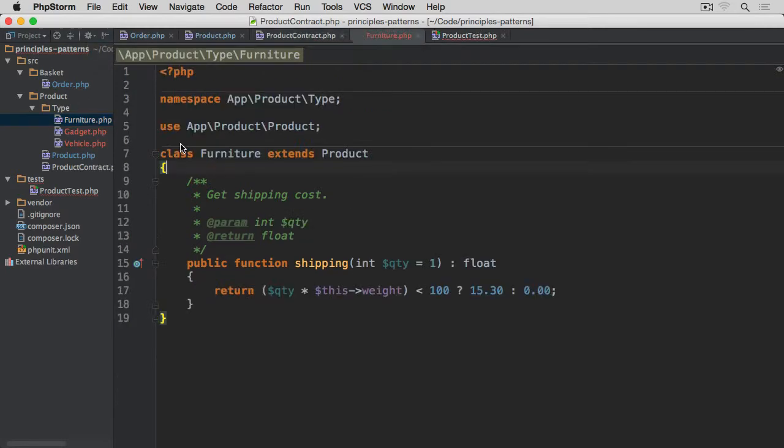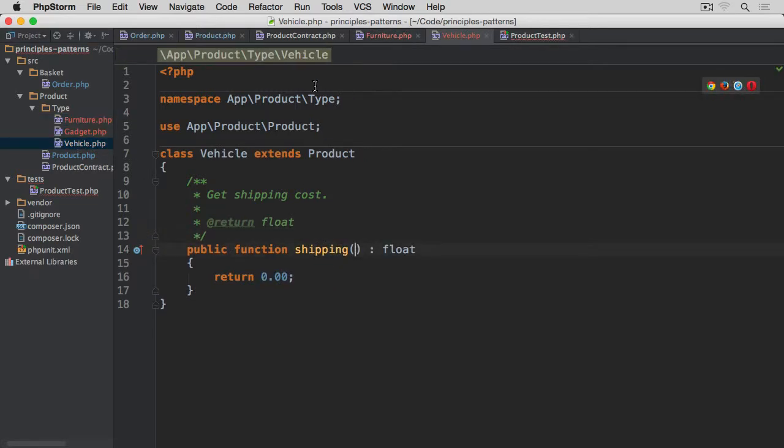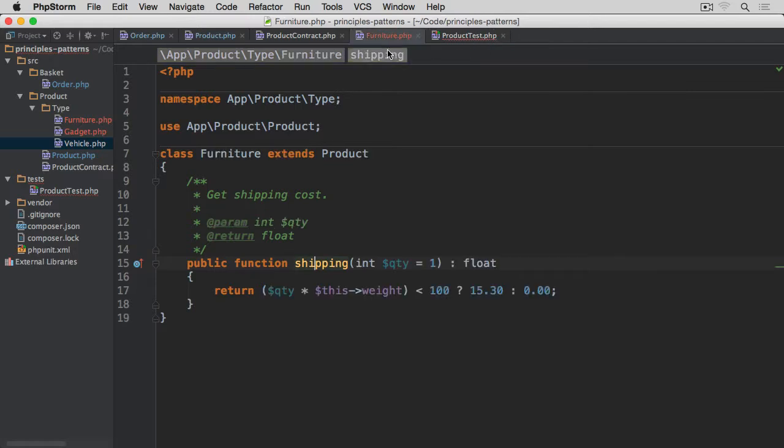If I just open one of these types, furniture, for instance, this is where the quantity is being passed through as an argument to the shipping method. Obviously on vehicle it is going to be ignored because we don't take any argument, but we can still pass it through.